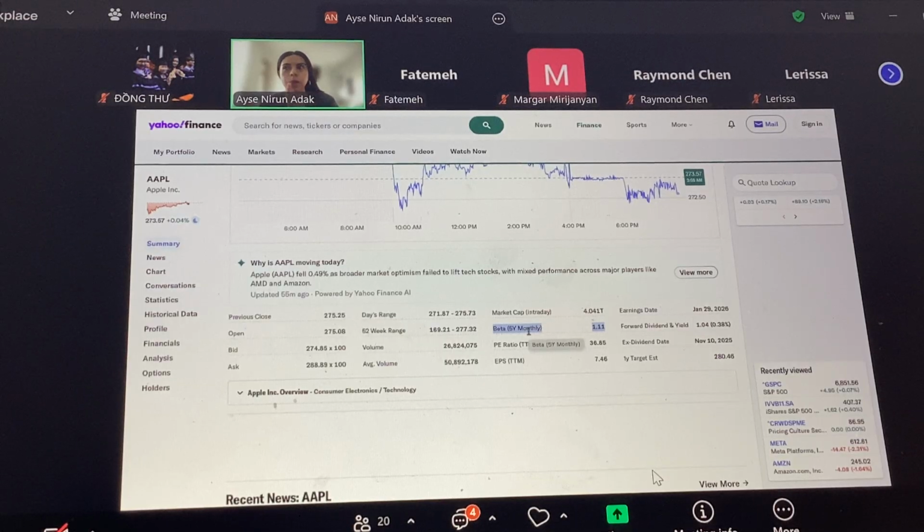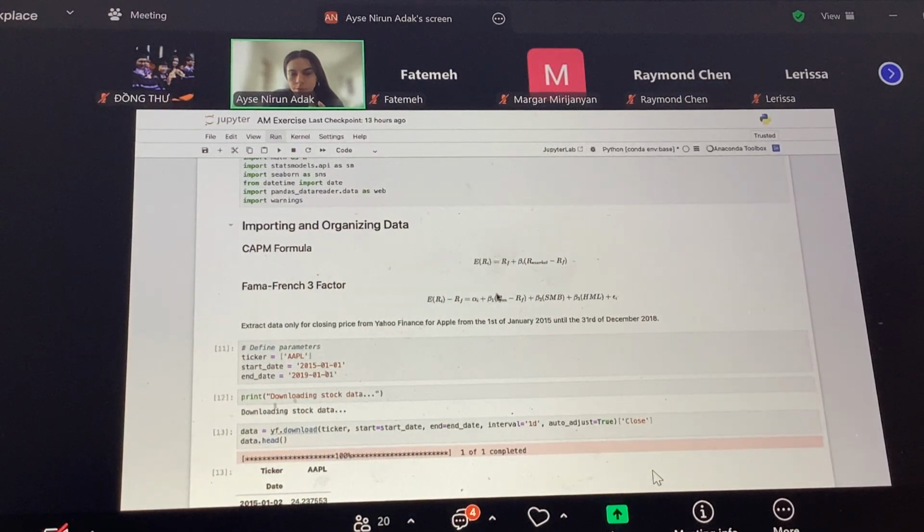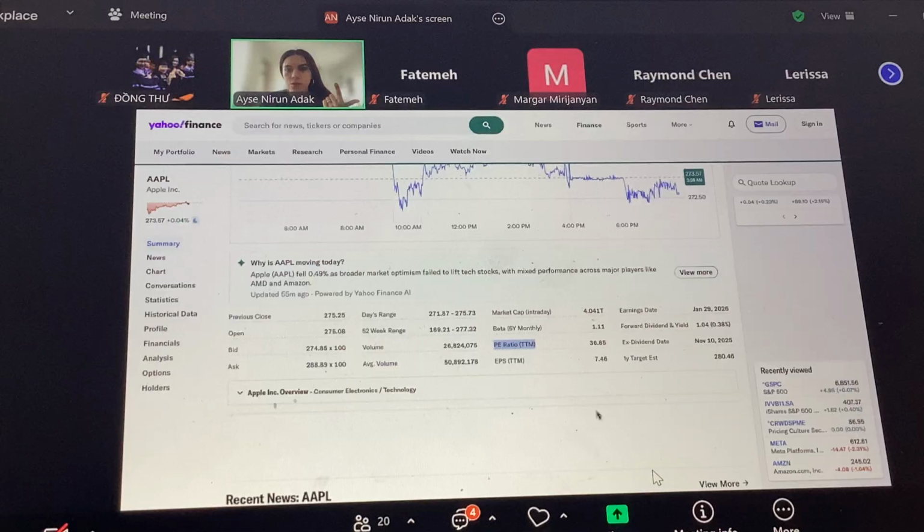Beta is our coefficient for our market premium factor, and the market cap is the size factor, and this PE ratio is the value factor. So when we have the formula, like here, we have the beta, as we saw on the Yahoo Finance page, the market premium, the size factor, the value factor. So you can also check them from here.